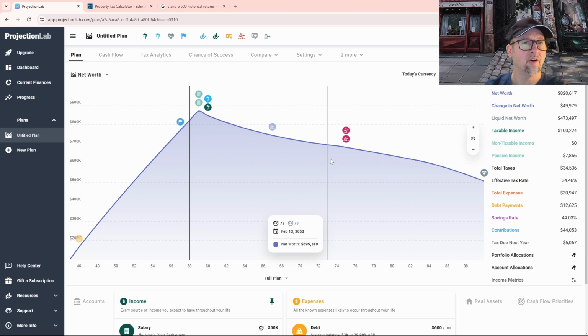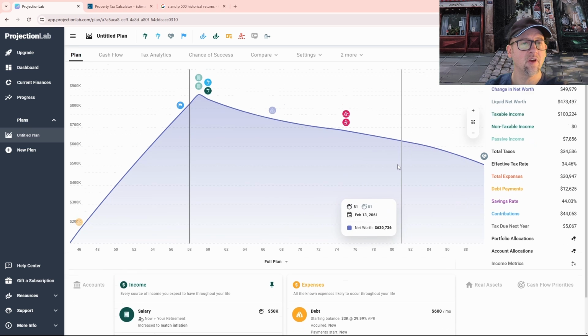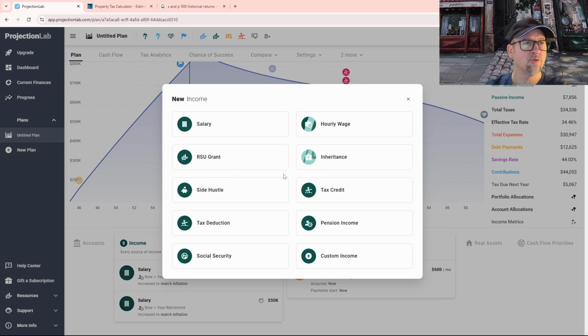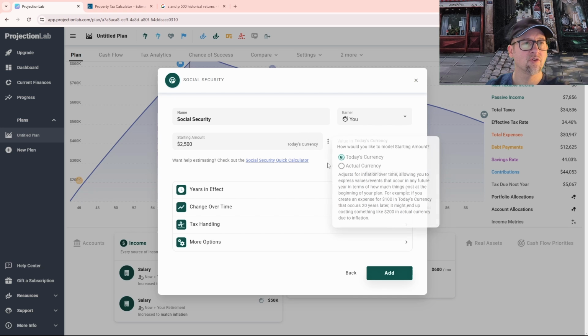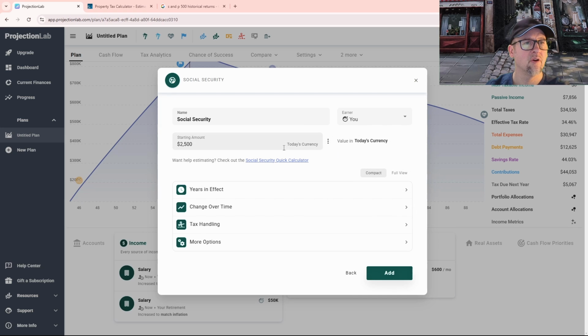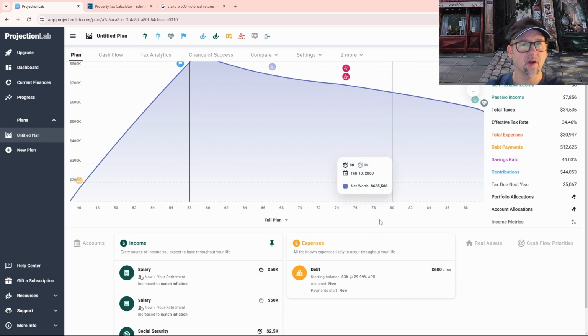Now I'm not sure if this includes any Social Security information. I would expect it to. So RMDs, it doesn't say any type. Let's add some Social Security here too. So there it is. All right. So Social Security for you. Let's say you're working quite a bit and you get $2,500 a month. Does it say a month? Today's currency. Where is total today's currency? And is this a month? I'm assuming it's a month. Okay.